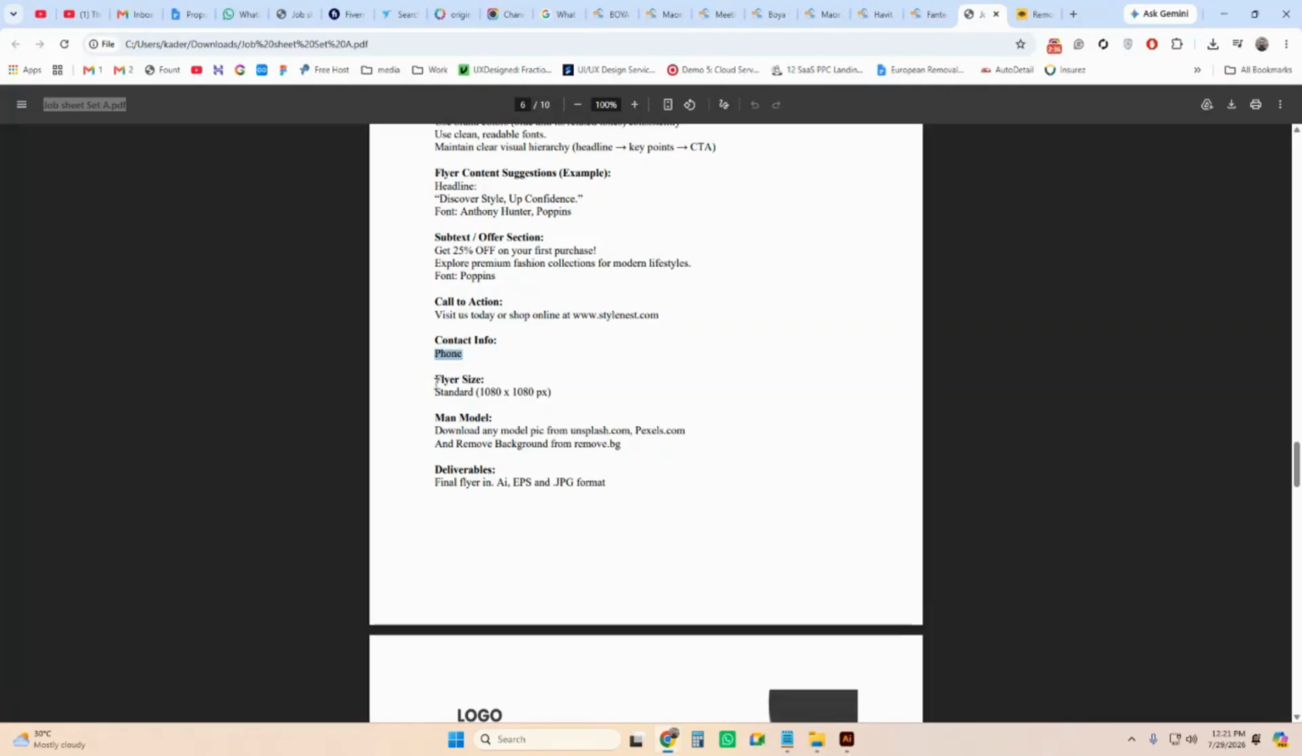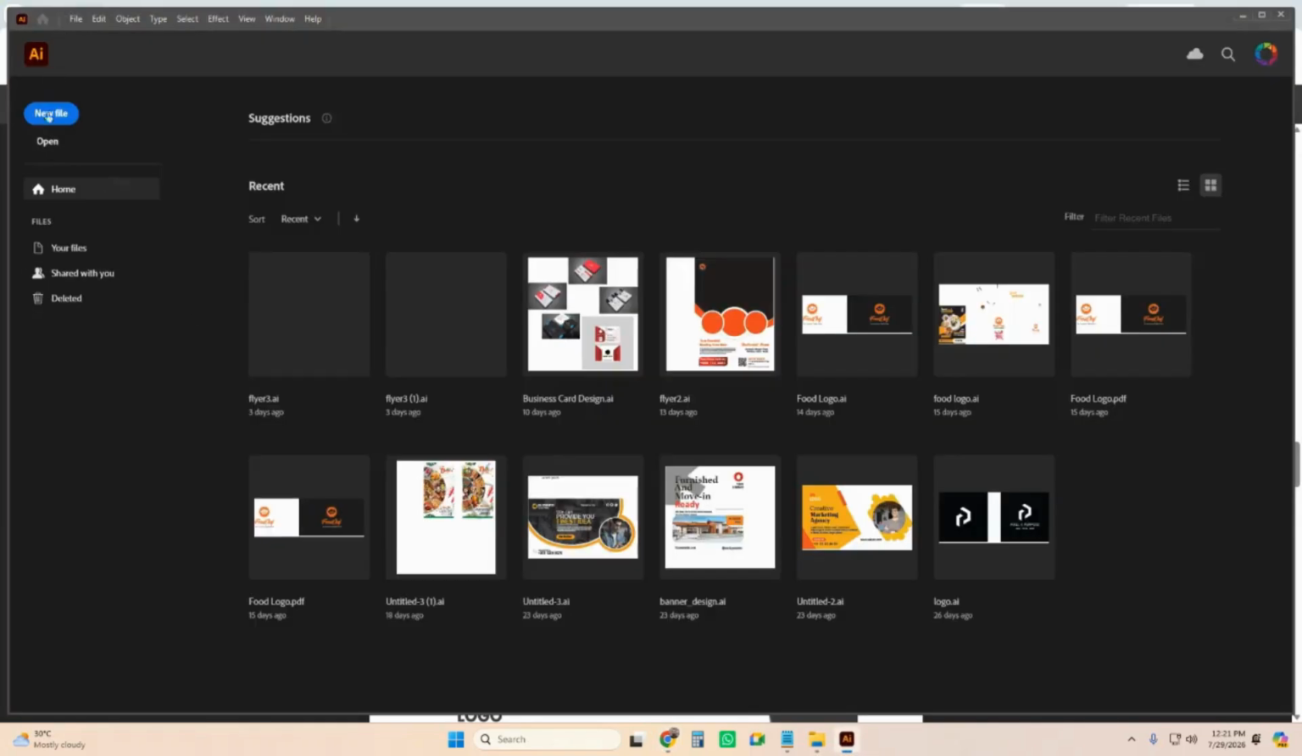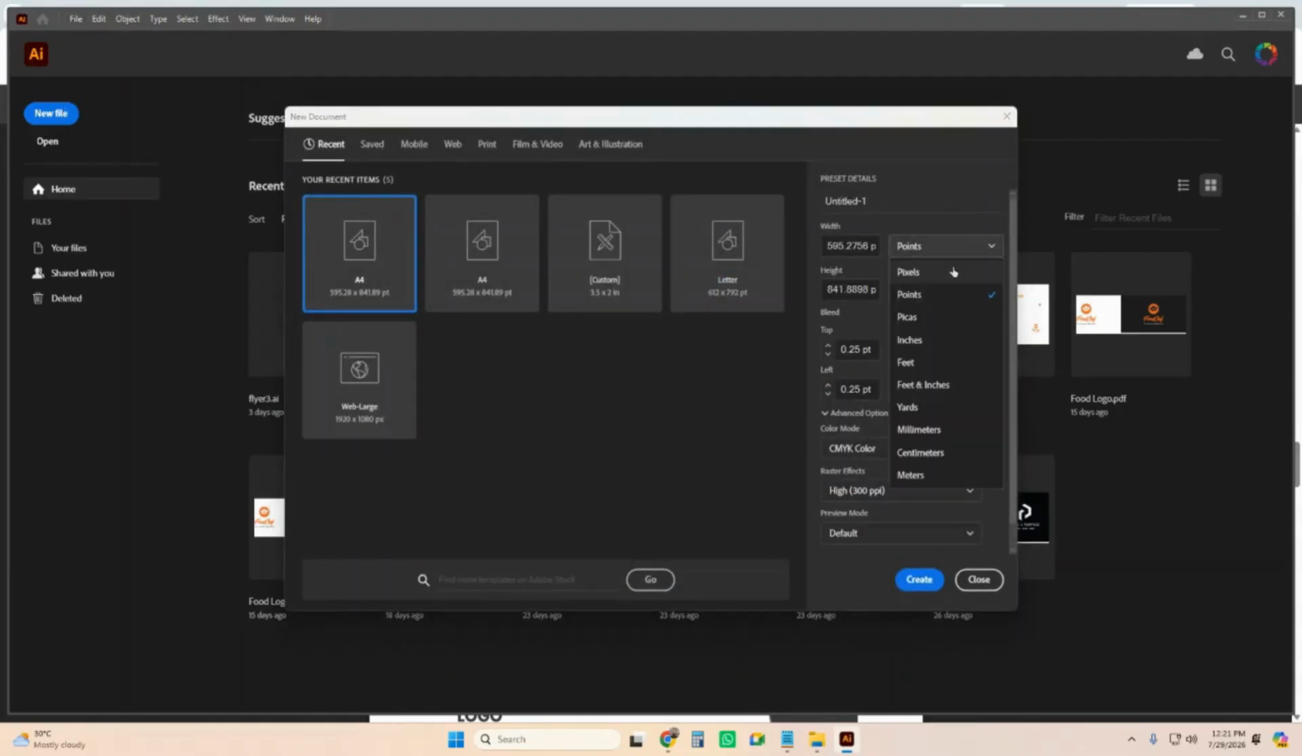Contact information, the phone number, and then the flare size. So we need to see this flare size. How can you do that? Just open Illustrator, New, and then you can see the size here as pixels. So 180, and then 180 again.